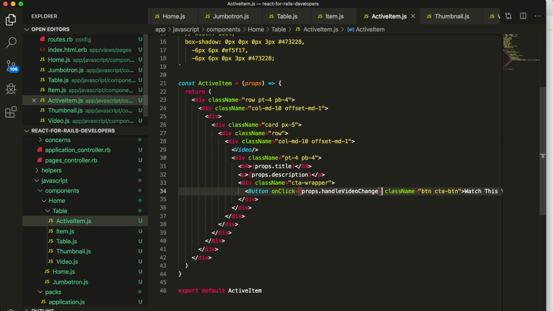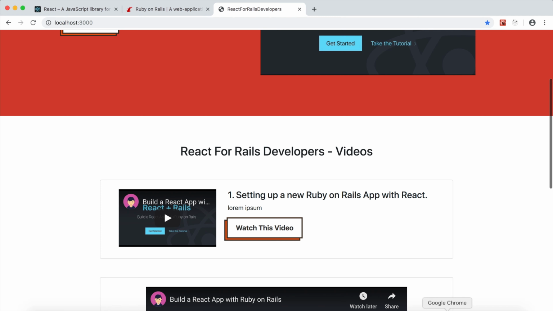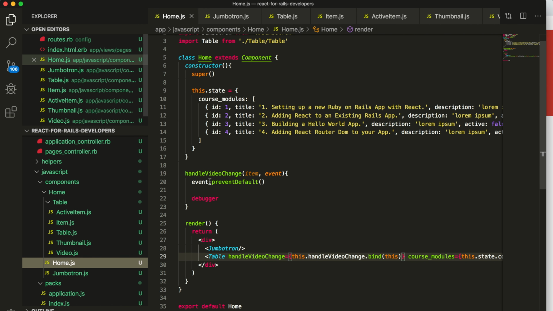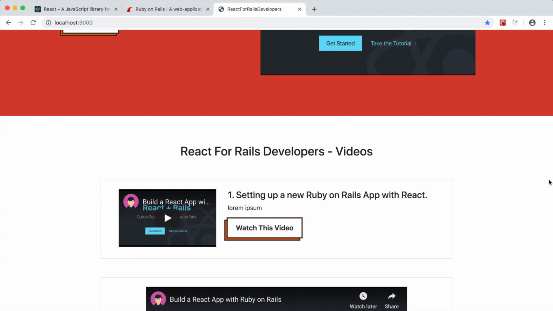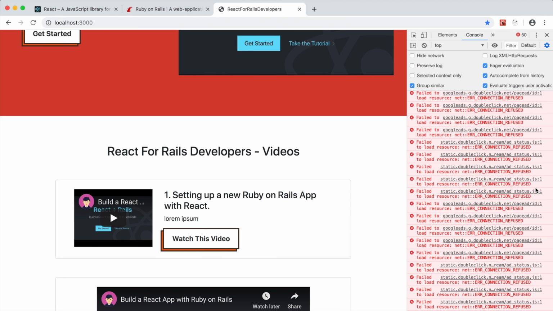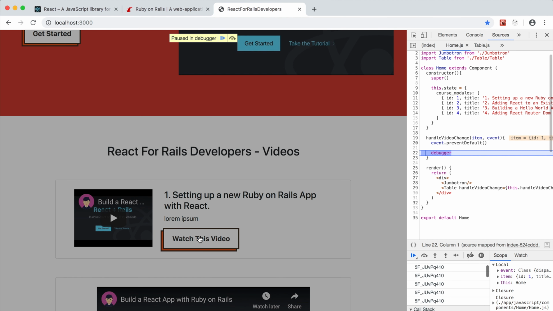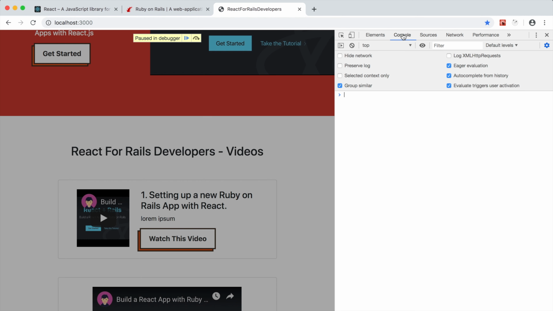So now if everything is working, when somebody clicks on one of these buttons, we should hit our handle video change method here, and then we should hit our debugger. Once we do that, we can take a look at what item and event are at that point. So let's open up the console here, and let's see what happens when I click this button. Perfect. So we hit our debugger. Let's open this up and jump to the console.